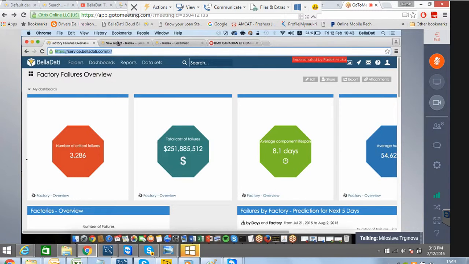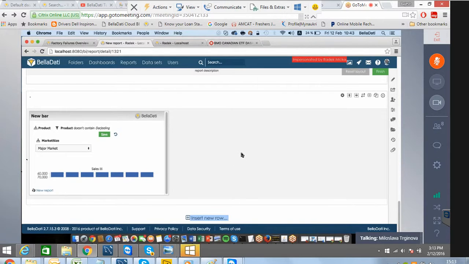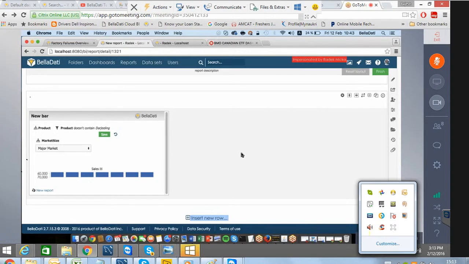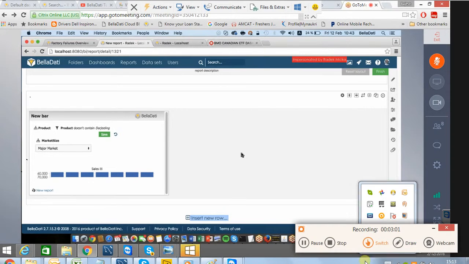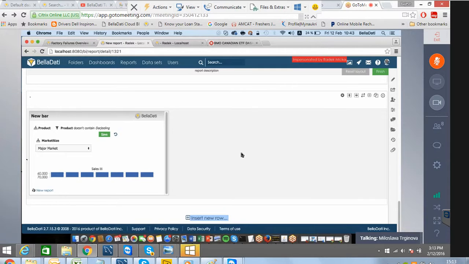Access can be limited to this web page depending on authorization. If you would like everyone to access it, you can do it. Or if you would like only authorized users to see it, it can be done this way. Okay.